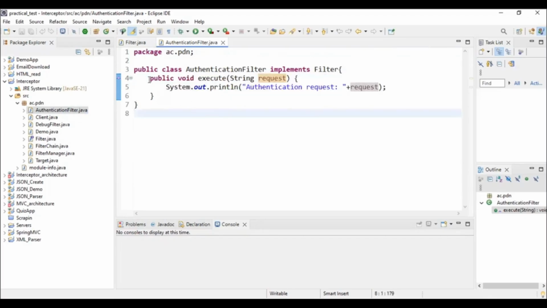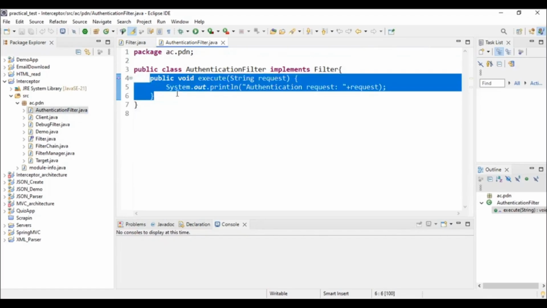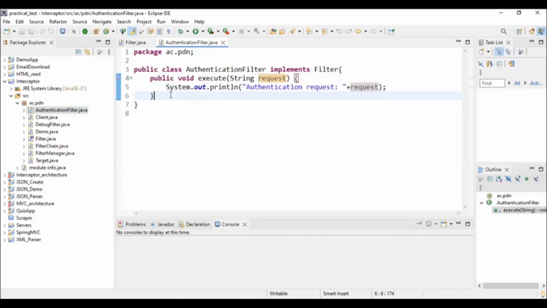Here I have overridden this execute method with this console message. For the authentication request, the request will be printed on the console area, right? The purpose of this one is to check the behavior when we pass a request to this pattern. We are going to check how it behaves, and what parts, what classes this request is accessing. This is the purpose of this example application.